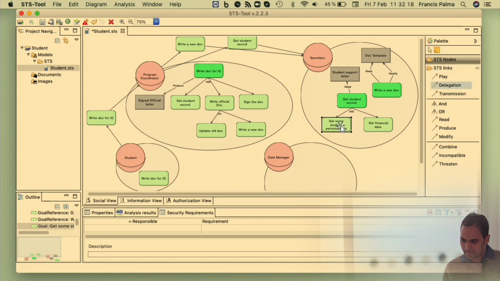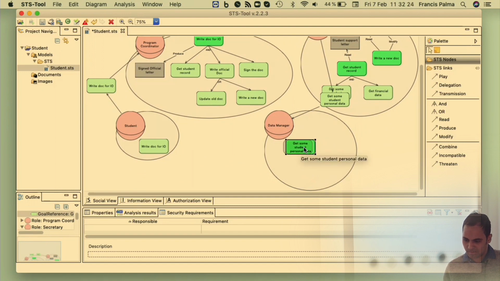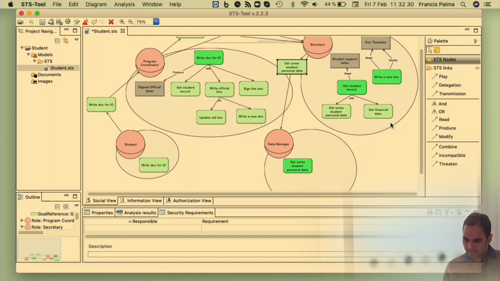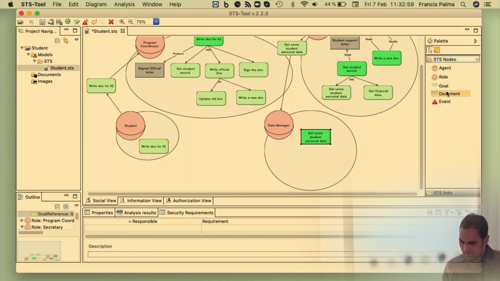So what she does is delegate this goal to the data manager. That's why the data manager has new responsibilities or objectives or goals. So this one here, and then also some financial data. So delegate this goal also, or maybe not this goal. For now, I can keep only one delegation.